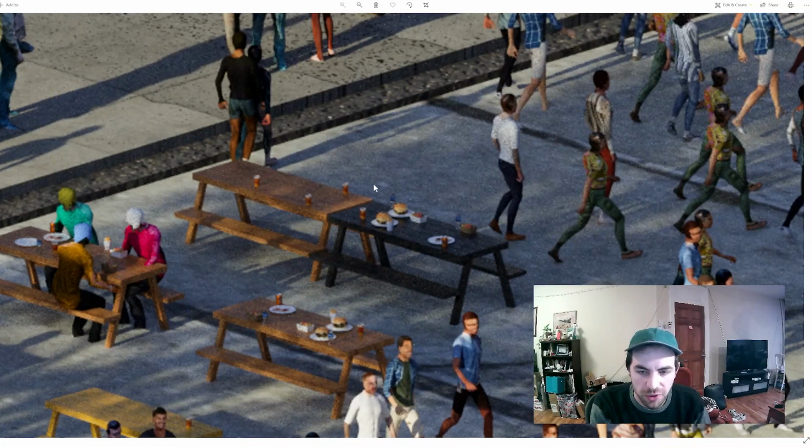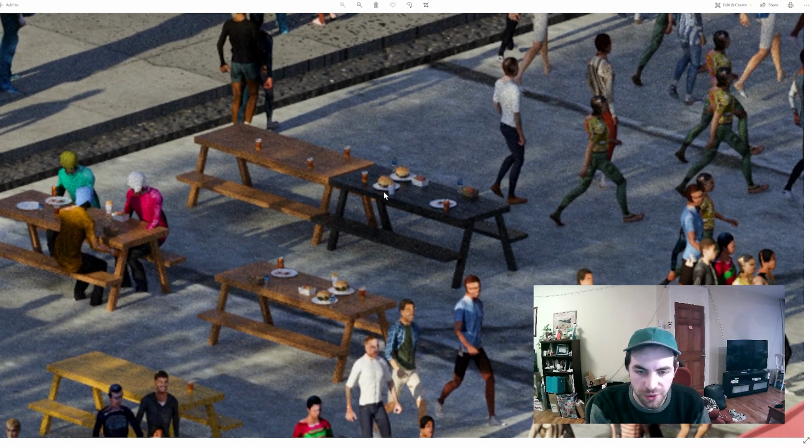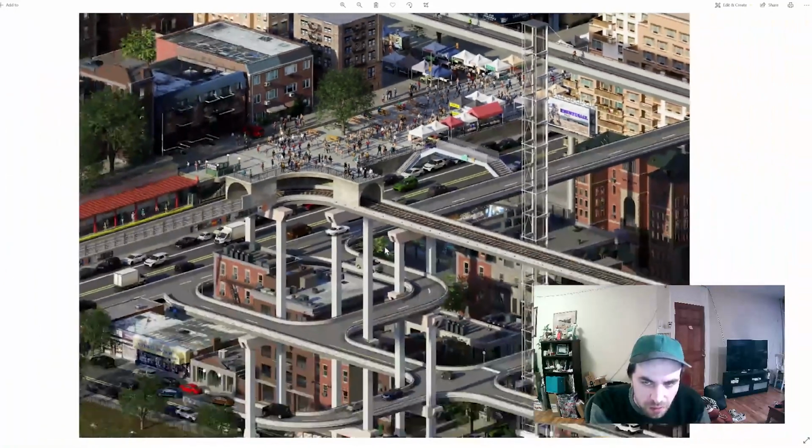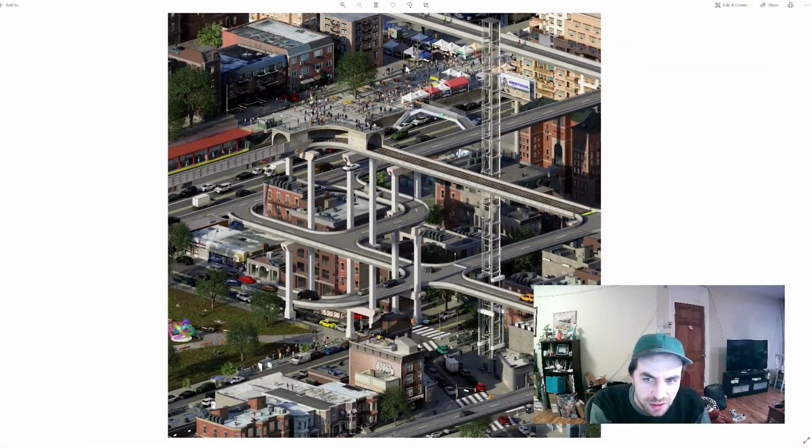If you're wondering how much detail is too much detail, here's some food I made in this scene. Let's zoom out. I might have taken that too far.